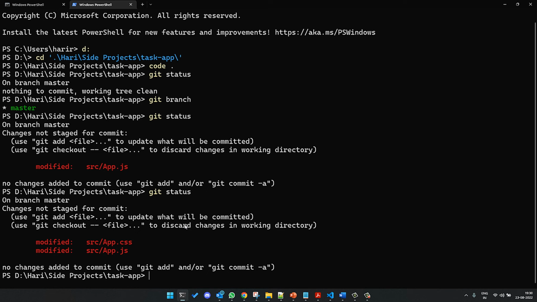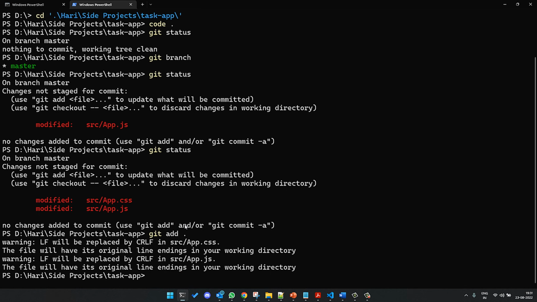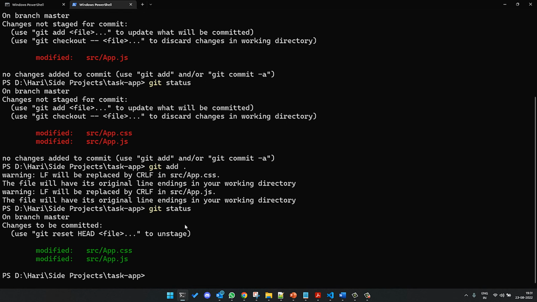Now I want to stage both of these files, so we'll do git add, and if it was one single file, we could have just typed the file name. Since we want to do more than one file and all of the ones which are modified, we'll do git add period. Hit enter. We can ignore the warnings for now. Let's do a git status again. Now the color code shows that these 2 files have been staged.